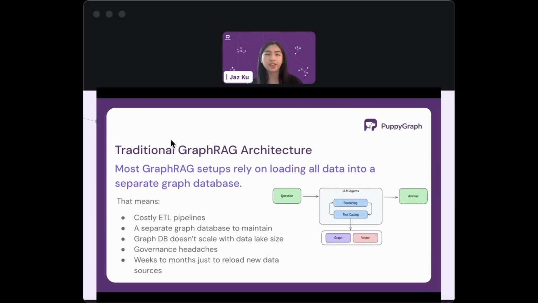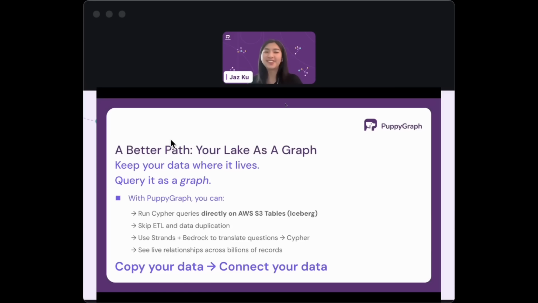Another big gain that you get out of it is that you get to separate your storage from compute. So AWS S3 tables will handle all the storage for you. You just have to find a way to bring graph analytics to your tables. And I wonder what that could be, right? Wouldn't it be great if there's a better way to query your lake as a graph? And that's where PuppyGraph comes in.